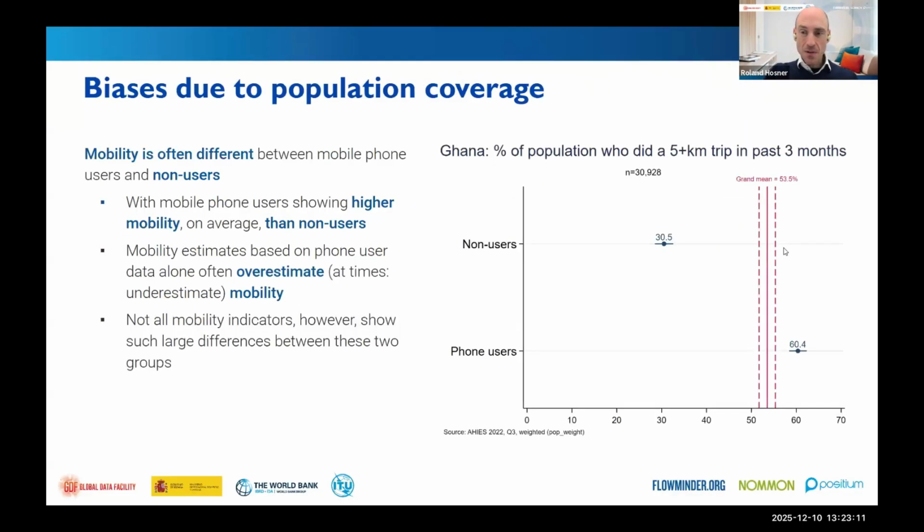I've brought some examples of specific results that we have seen in countries that we work in as Flowminder. The graph I'm showing here on the right is for Ghana, based on a 2022 household survey that was run by Ghana Statistical Service and where we partnered with them to submit a few additional questions, for example, on population mobility.